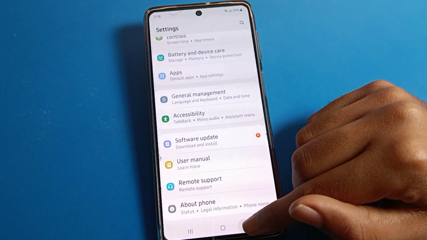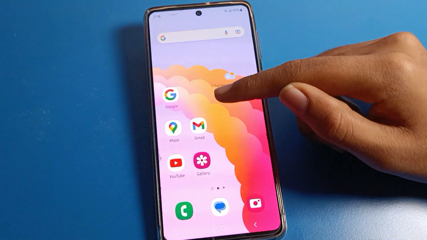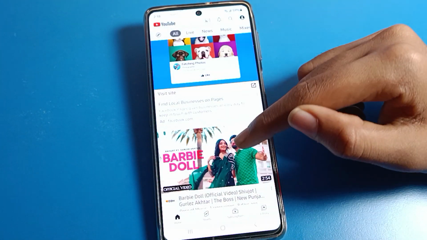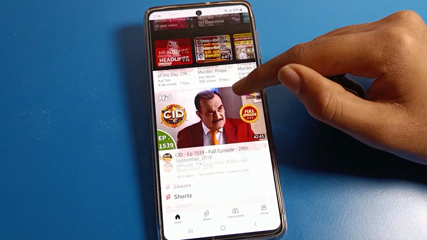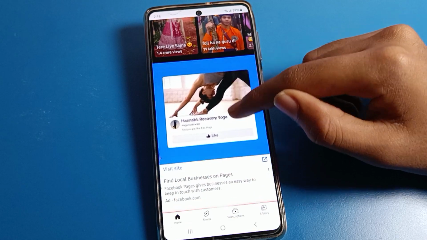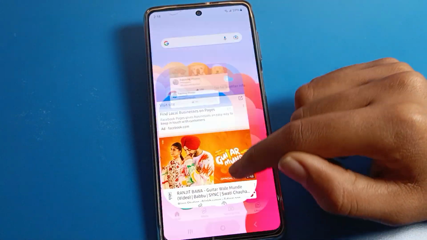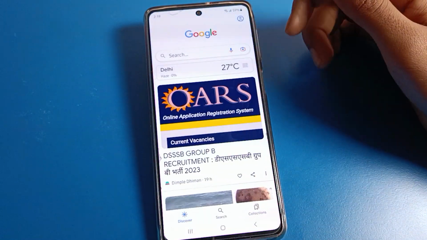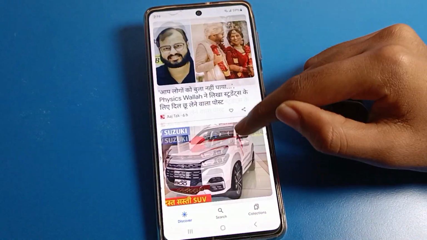And friends, come back, now you can open the YouTube app. Friends, you can see the dark theme will automatically turn off, and we can use our YouTube app and any app without any color problem. So like that friends, we can solve the color inversion problem on Samsung mobile.